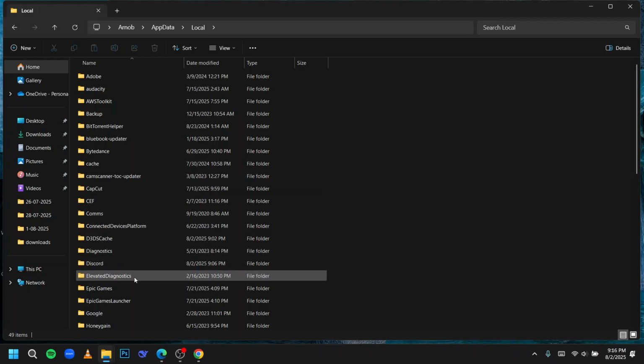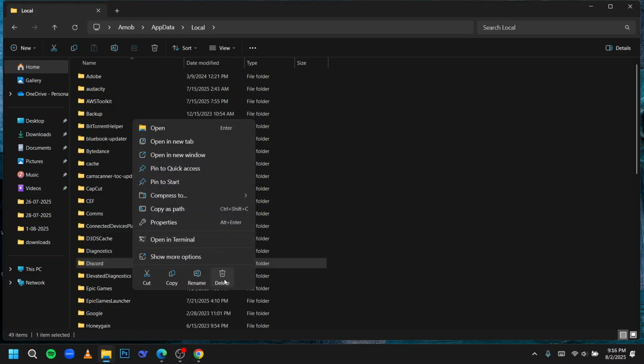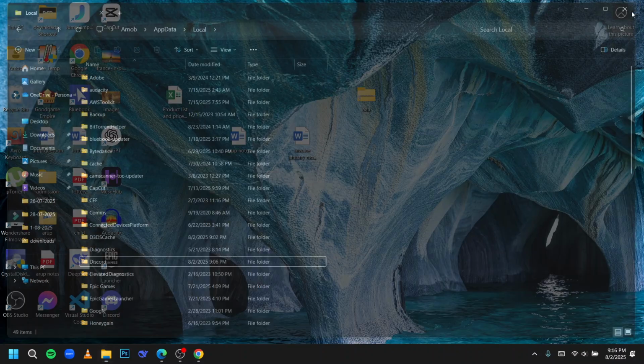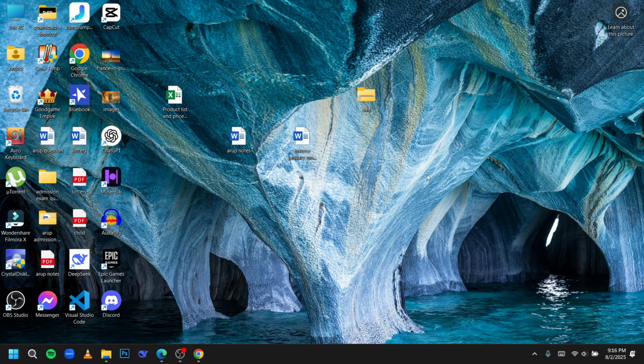Then click on local. After that click on Discord, simply right click on it, and click on the delete option. After that it will simply uninstall your Discord app permanently from your device.